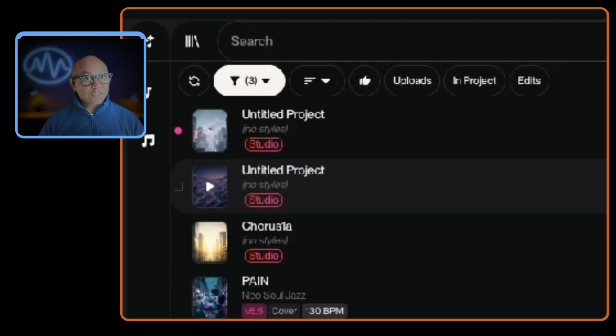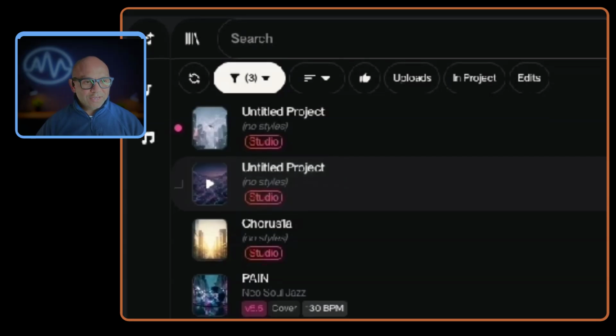So that's chorus line B. So we're still in the first chorus. So let's go and rename that chorus 1. It's the first chorus and it's line B.